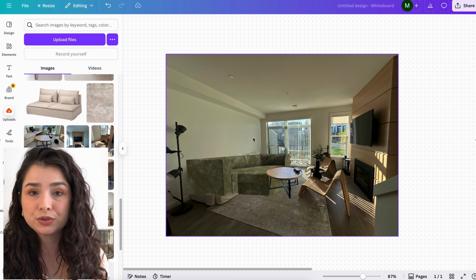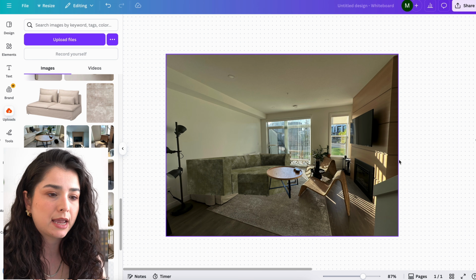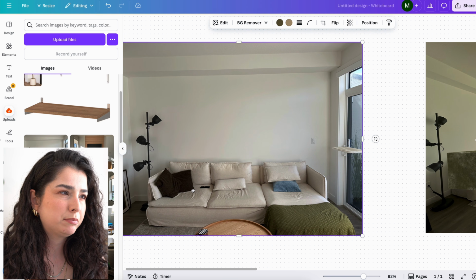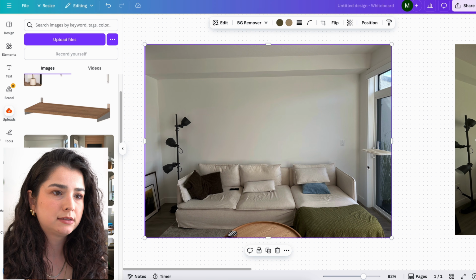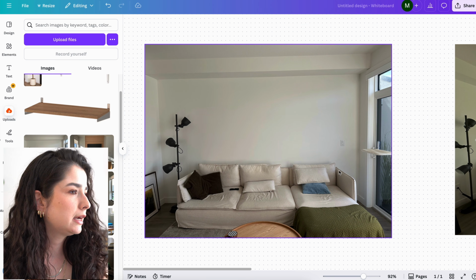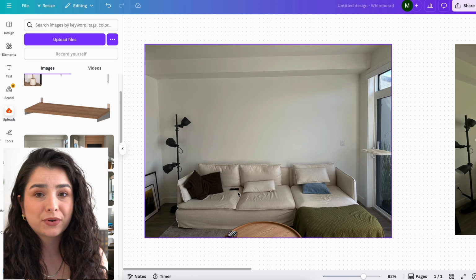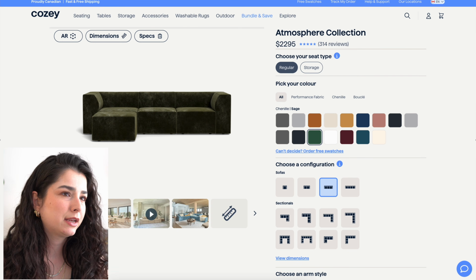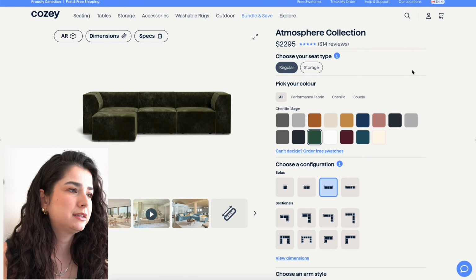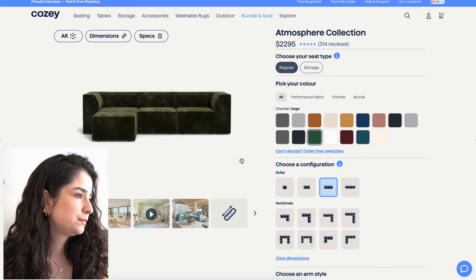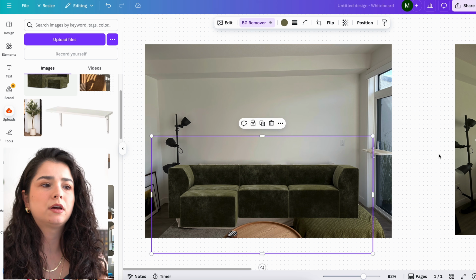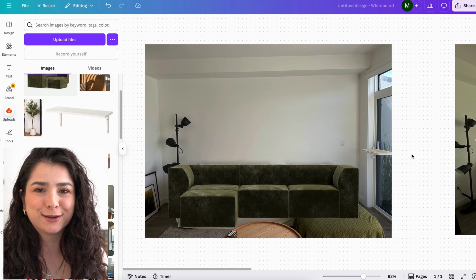So in order to do that, I chose another angle. I think this one would be best to visualize how things are going to look on this wall here. Since we're going with the green sofa, I'll bring it in again, this time from another angle. Yeah, looks good enough for me. Let's pretend the old one is not there.